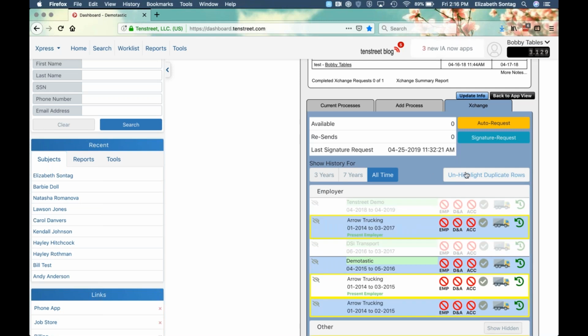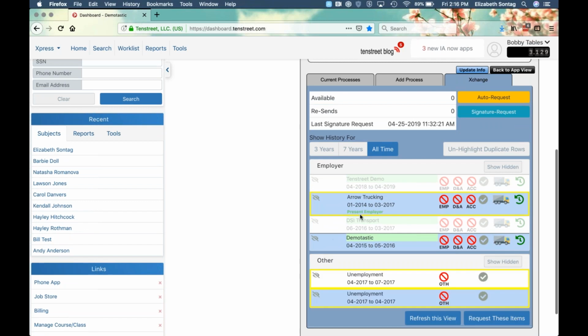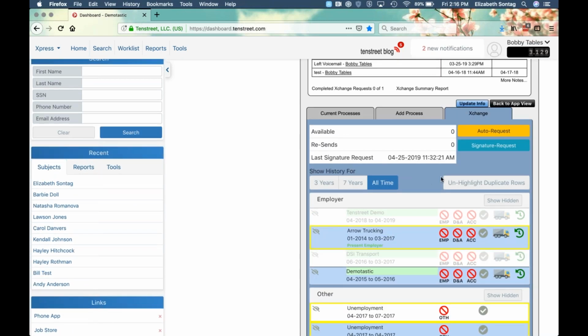There's also a new filter that allows you to highlight duplicate requests. So for instance, if this company is on here multiple times, it will highlight those, and then you can manage those requests. And if you hide them, then they do disappear for you. So that changed in Exchange.